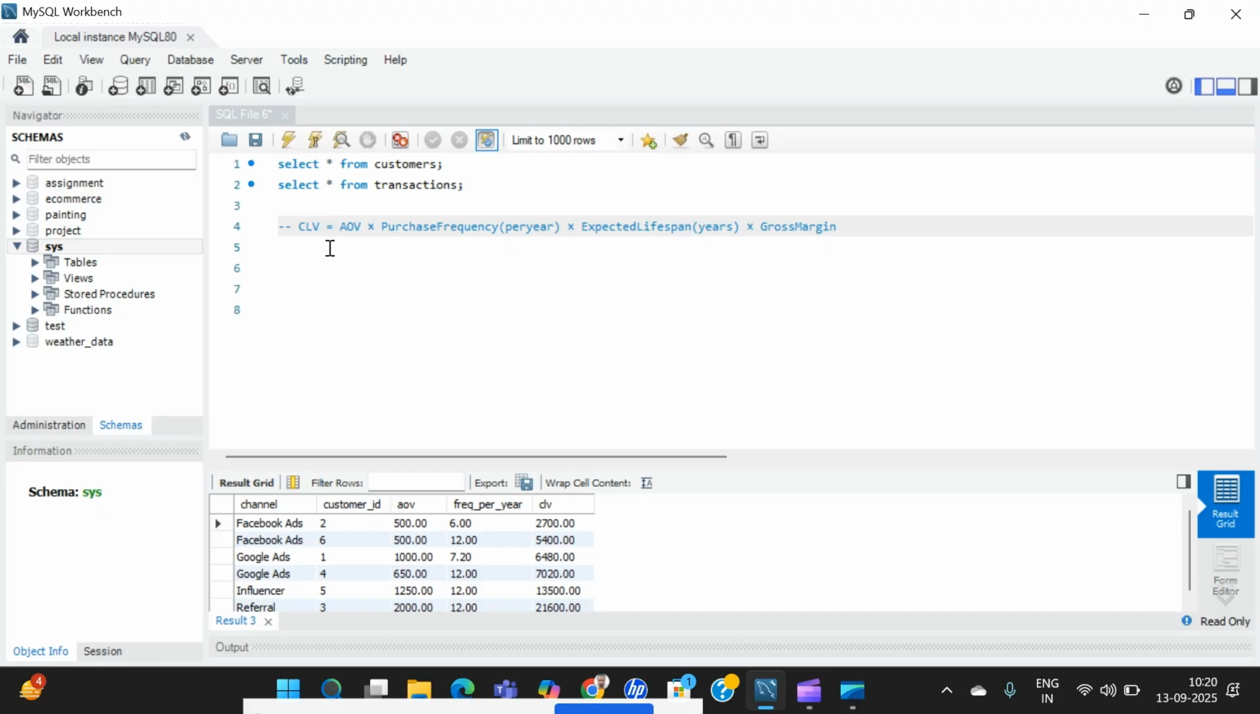We need average order value, I mean, the amount of product or service the customer regularly uses, then the purchase frequency per year, that is how many times the user buys that product or uses the service, then expected lifetime, what would be the lifespan the customer will spend on the platform or with the company, and the gross margin. So we have the output something like this, where we need to show channels, customer ID, average order value, frequency per year, and the CLV.